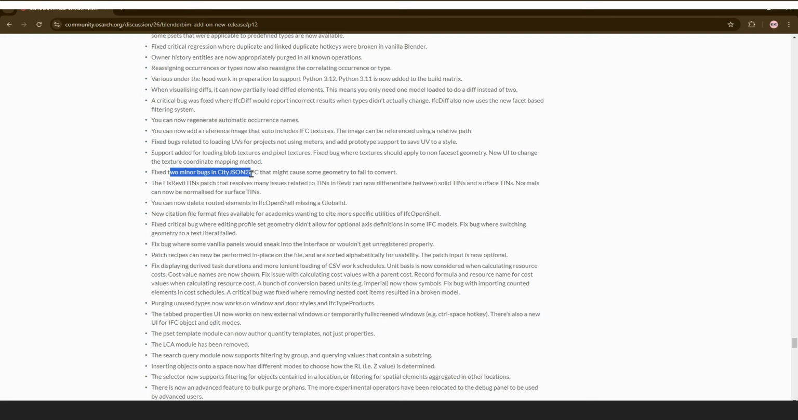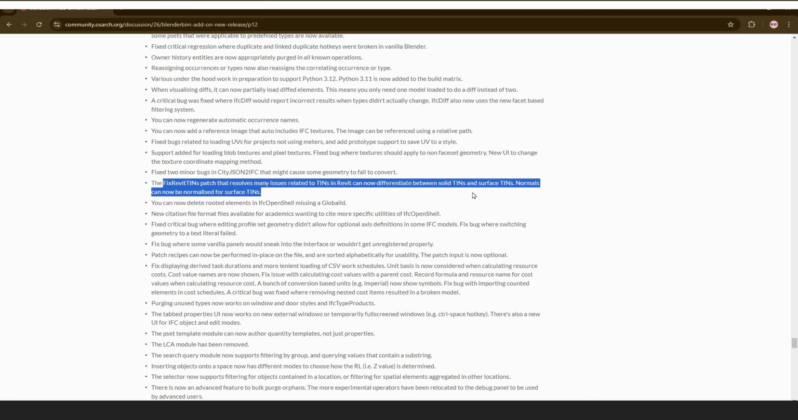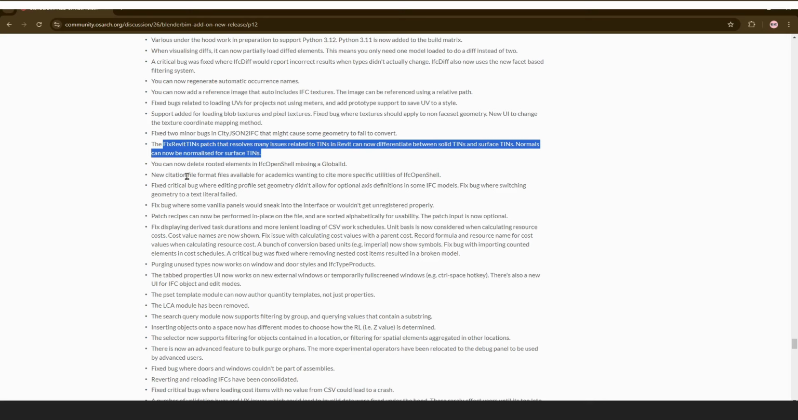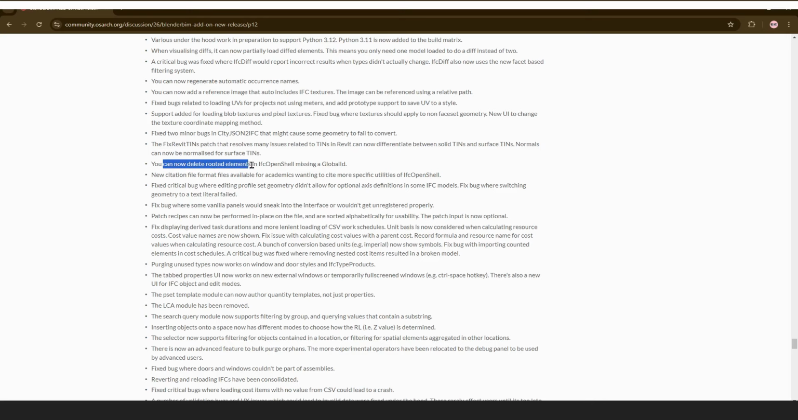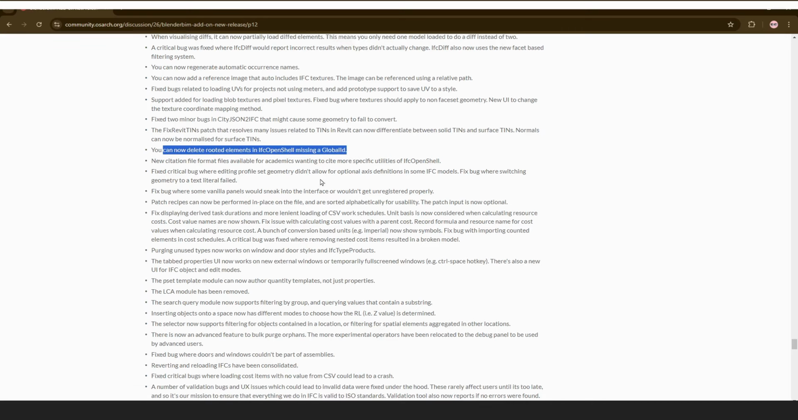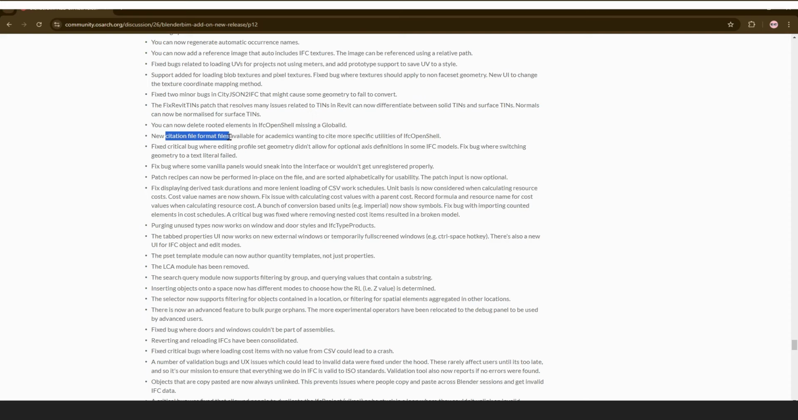Fix 2 minor bugs in CityJSON to IFC that might cause some geometry to fail to convert. The Fix Revit TINs patch that resolves many issues related to TINs. Revit can now differentiate between solid TINs and surface TINs. Normals can now be normalized for surface TINs. You can now delete rooted elements in IfcOpenShell missing a global ID. New citation file format files available for academics wanting to cite more specific utilities of IfcTester, IfcOpenShell.